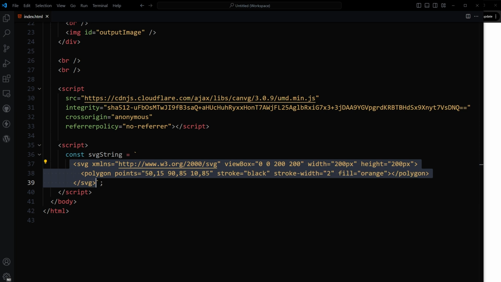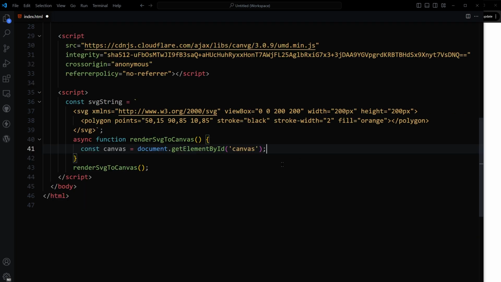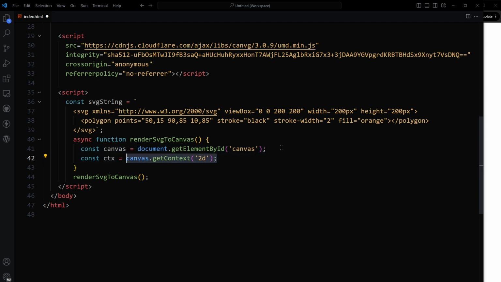We will take SVG graphic as a string to dynamically create or modify SVG content as needed. Here's our function, render SVG to canvas. This is called to that function to render the SVG. It will be an async function. Get the canvas element, get the drawing context on canvas element to draw and manipulate 2D graphics.